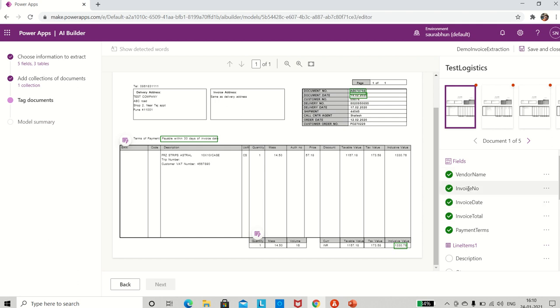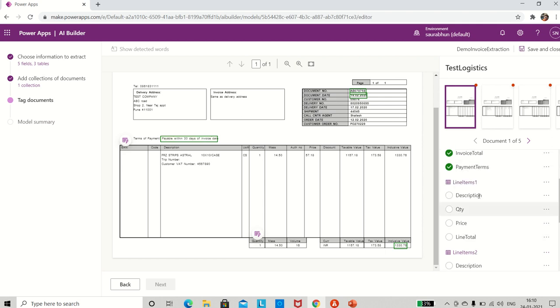And if I hover my mouse on these, you can see it is indicating that respective field on the invoice at the center, right? So if you look at invoice number, invoice date, invoice total, payment terms, and so on. Now we'll come to line items one. So since this is a one-page invoice, this is going to be my table, which is line items one.